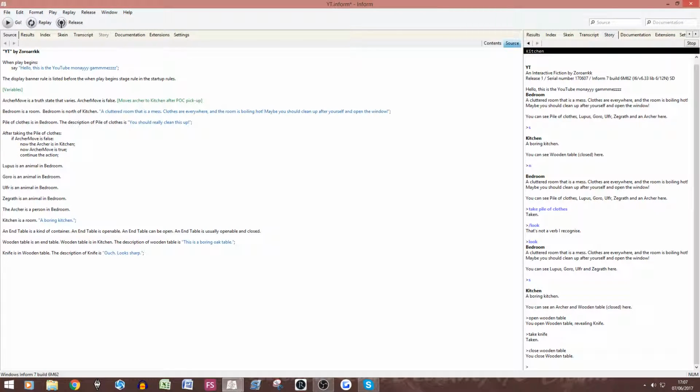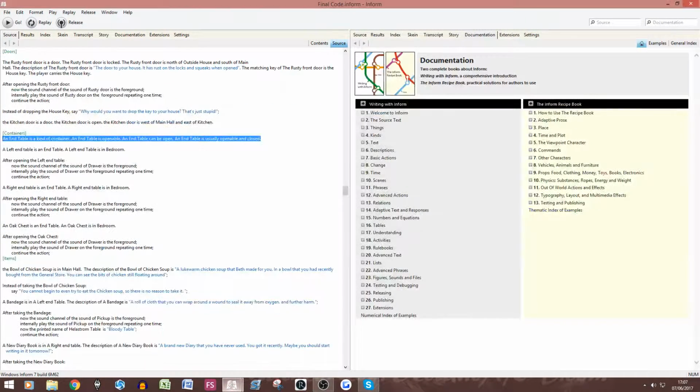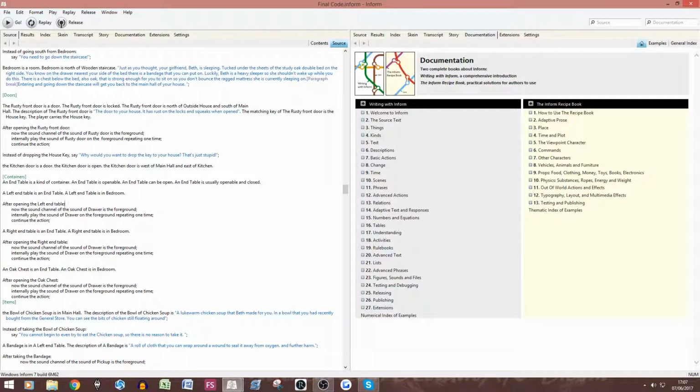Pretty easy. What about a door? A door is pretty similar. Again, I'm going to go and look at my code here as it's right here. So the rusty front door is a door. The door is locked. The front door is north of wherever. The description of the door is this. The matching key of the door is this. The player carries this key.